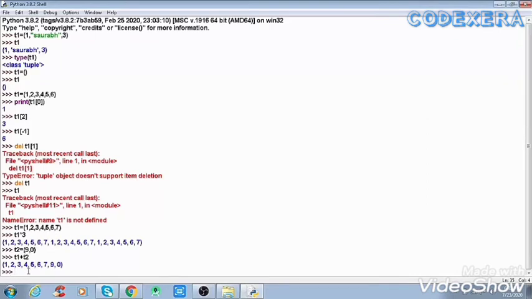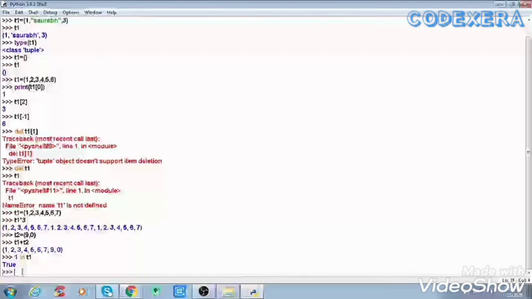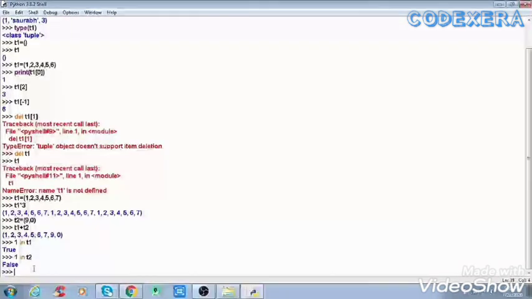After that we'll also apply membership operators in tuple. If you want to know the membership of any element in a tuple, we'll use in or not in. It returns true if a particular item exists in the tuple, otherwise false. Suppose we want to check 1 in t1, it says true. If we check 1 in t2, it says false because 1 is not present in t2 and 1 is present in t1. So this was the membership.